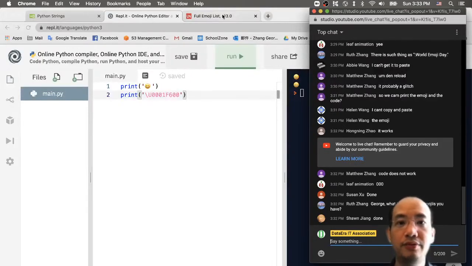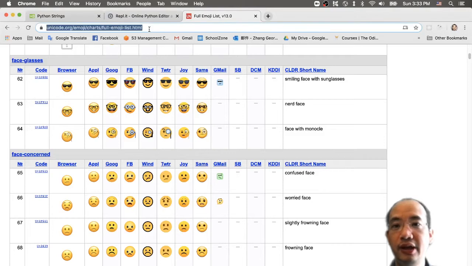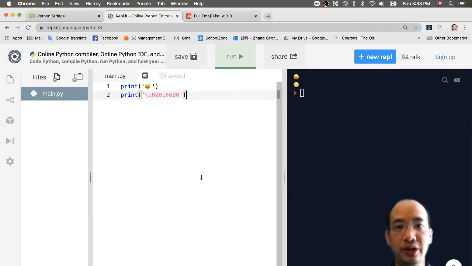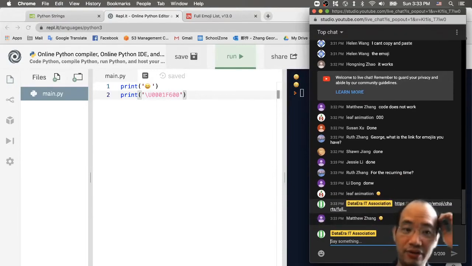So what is the link of the emoji? What you need to do is just type Unicode emoji in Google. It will show you the first link. If you are too lazy to find it, you can just click on my link, and then you can find all the emoji over there, all of them.